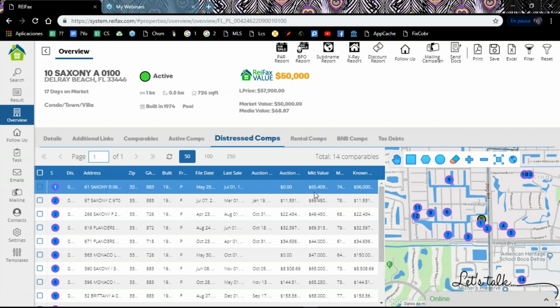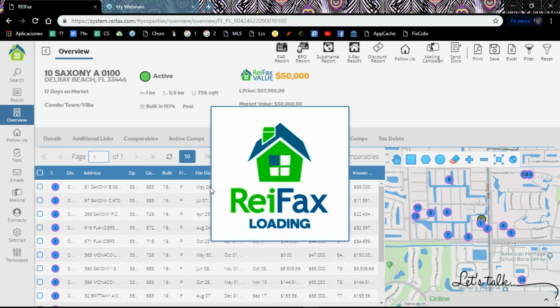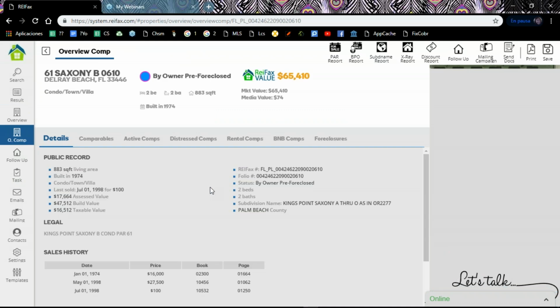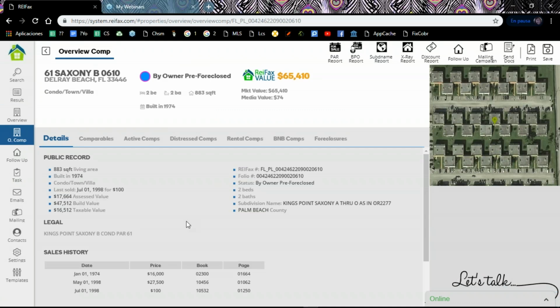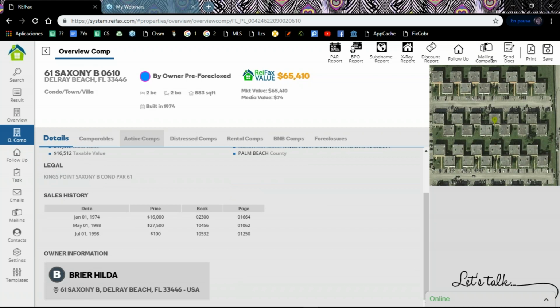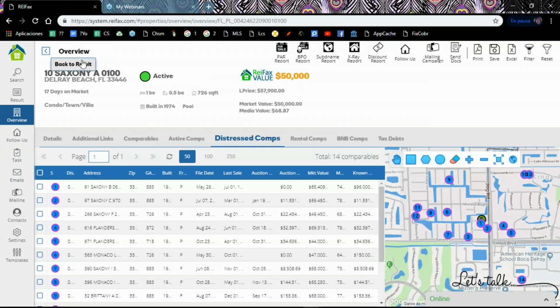For example, this one has a market value of $65,000 and it has a known debt of 96. If I want to see more information on it, all I have to do is click on it, and that will take me to the overview of that property, overview comp. I can see all the information, all the tabs, without closing the one I was looking at. I can go back to the overview I was looking at.